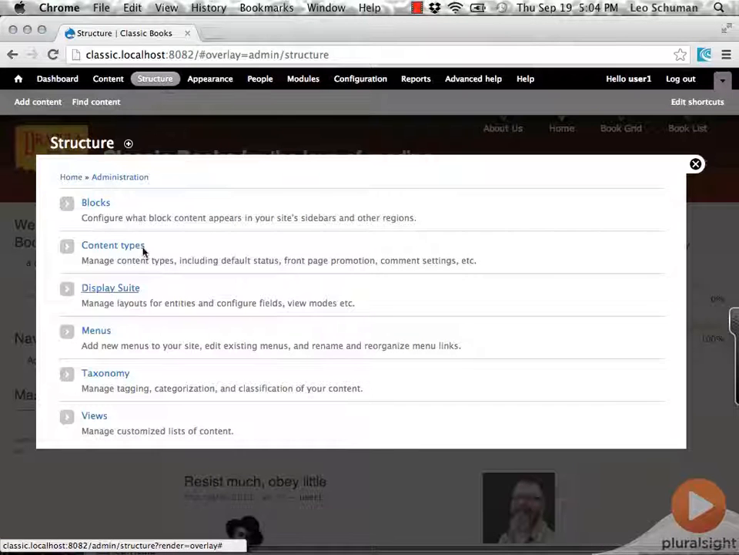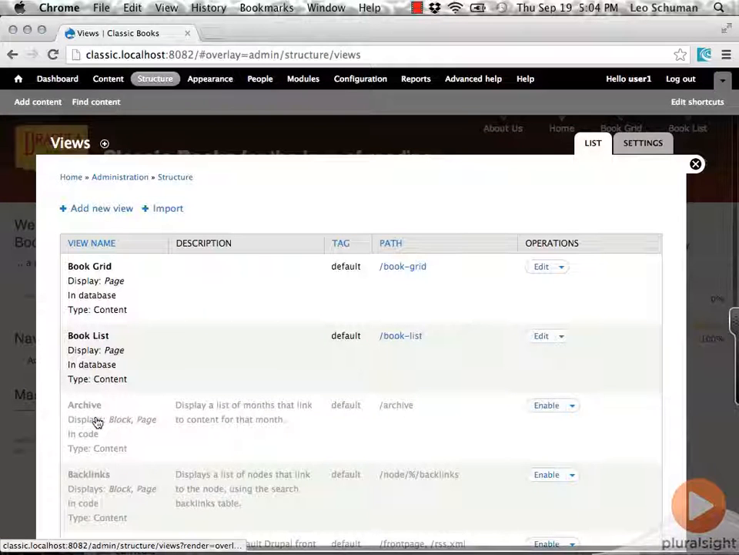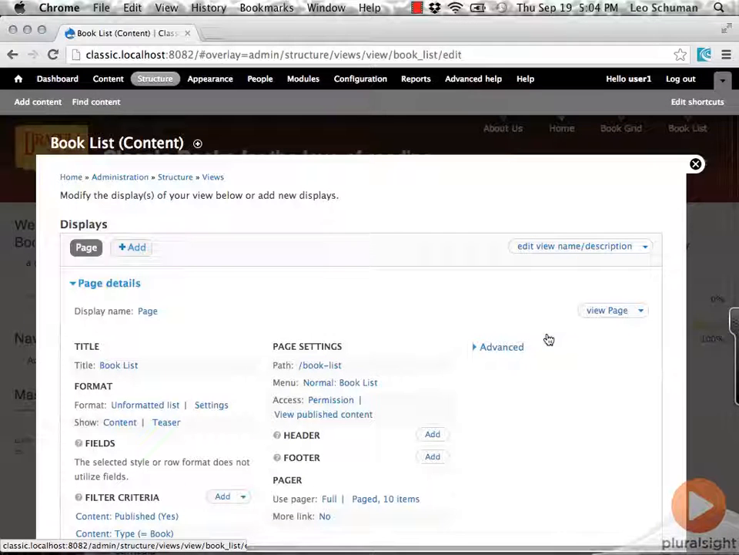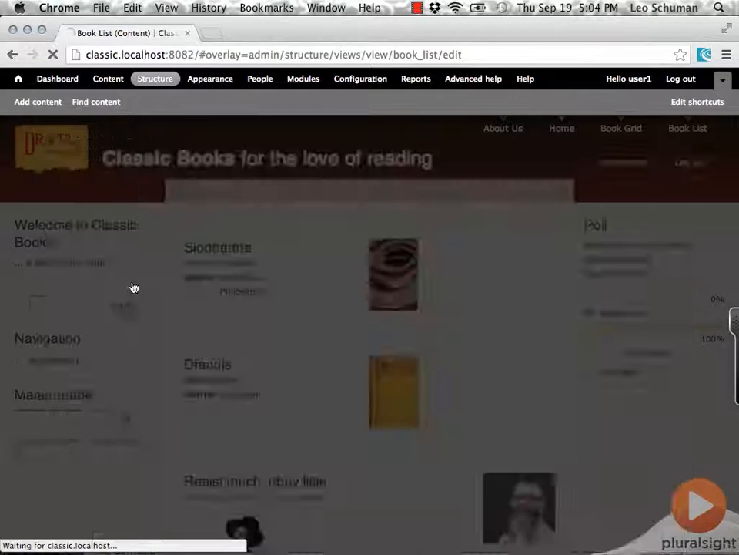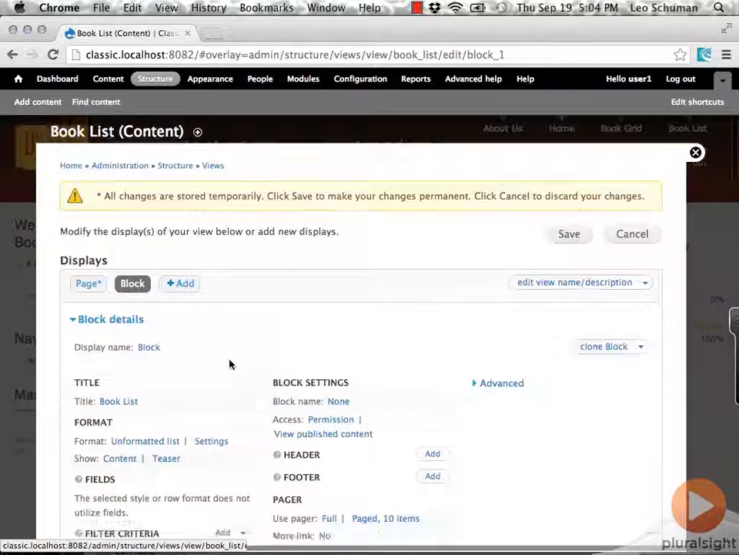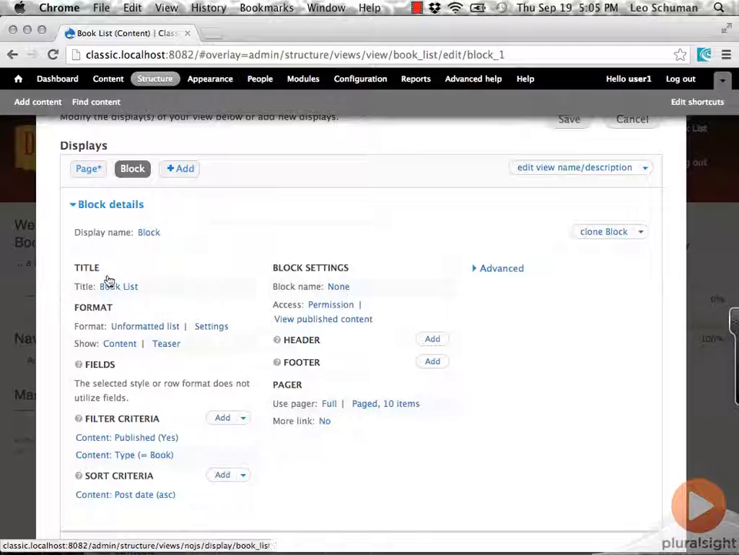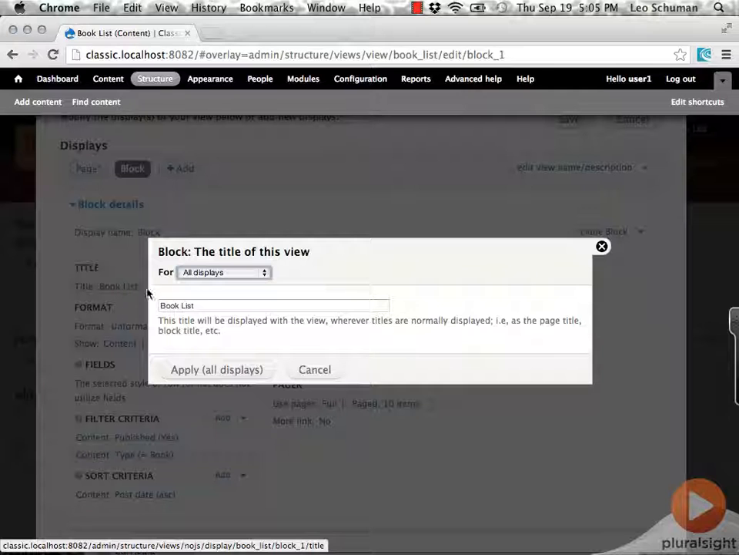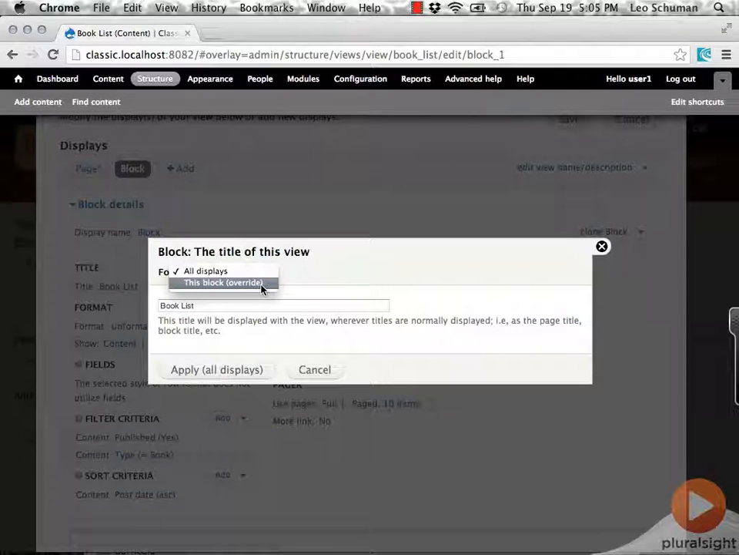So I'm going to go to Structure, Views, and I'll edit my existing book list view. I'm going to add a block to this view. However, I don't want this block to be titled Book List, but Featured Titles. So I'll select this property and say that I want to override the title for this block only. And I'll change the value to Featured Titles.